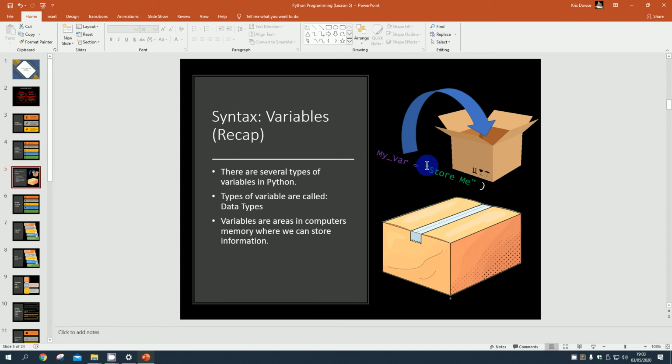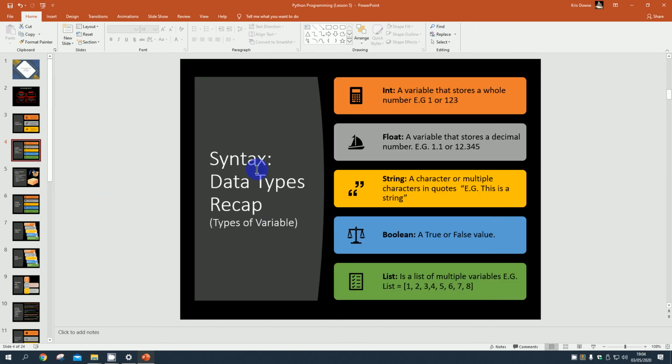I'm going to put something in it, and in this particular box, in this box called myvar, I'm going to store the string stormy. So that stormy is going to go in the box. I'm going to take that box up, and then I can come and get out of the box the word stormy whenever I need it in the future by referencing it by name, and the name is myvar. So let's go back to our different data types.